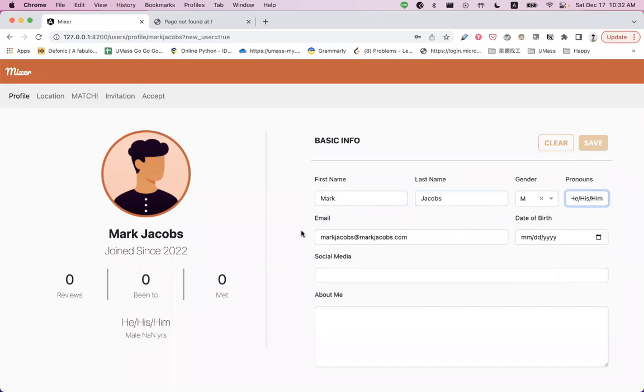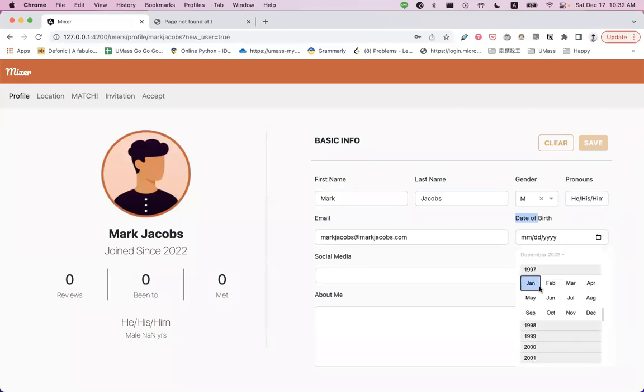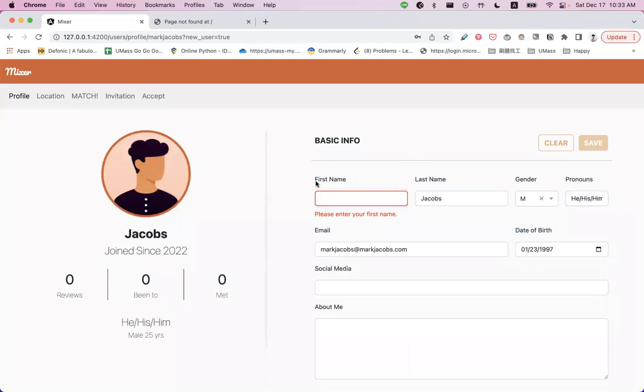Okay. The email is already set up because we registered in the sign up page, and we should have a date of birth. Let's give it maybe 1997, January 23rd. And yeah, also every input field in this page will also check if it's valid or not. So let's say we remove this. Oh, it will tell you should enter your first name here.